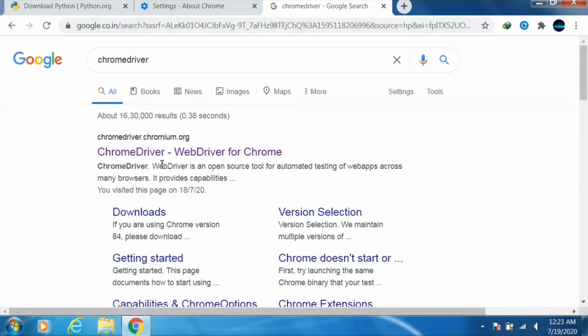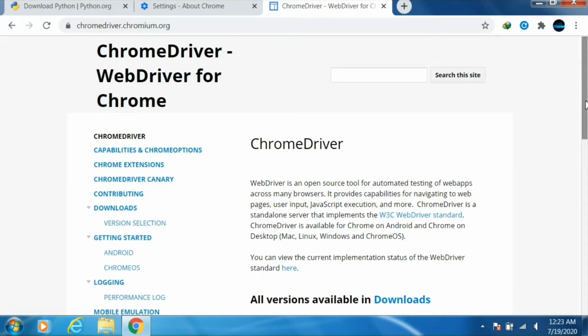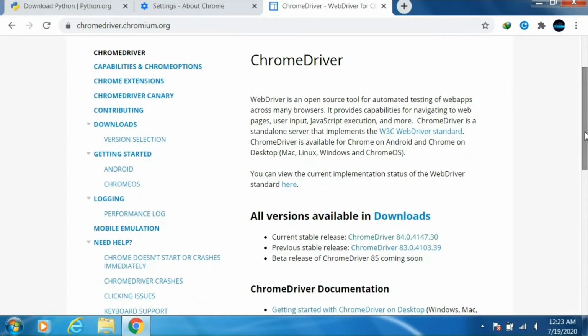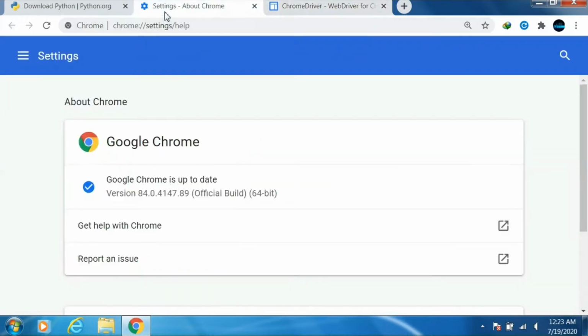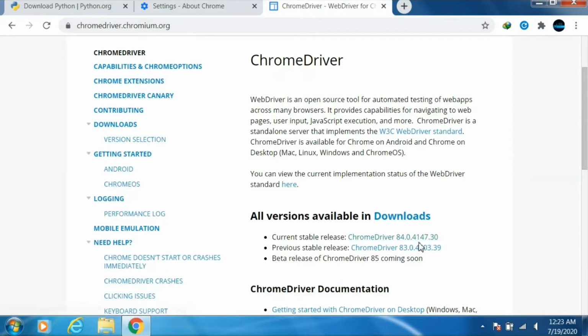Go to the website chromedriver.chromium.org. There we can see we have two versions of Chrome driver, 84.0 and 83.0. As we are using Chrome version 84.0, we have to download it. If you are using Chrome 83.0, just download the 83.0 Chrome driver.